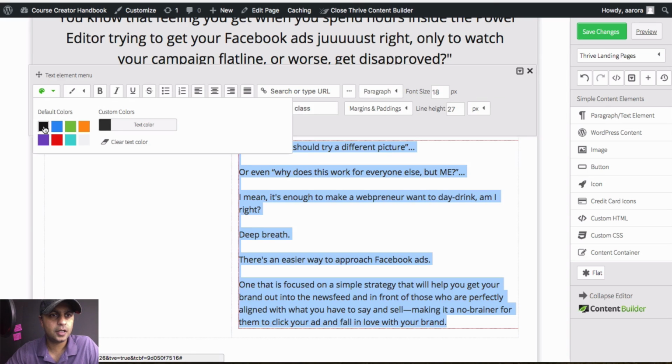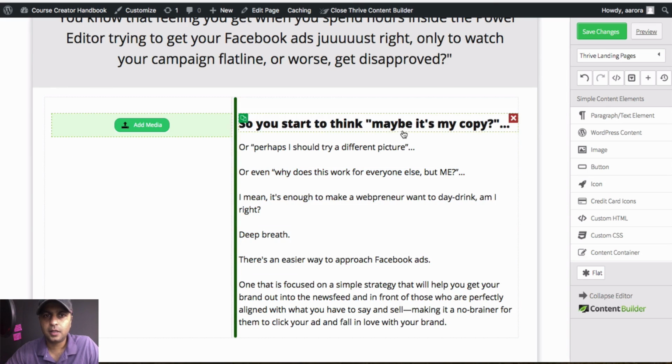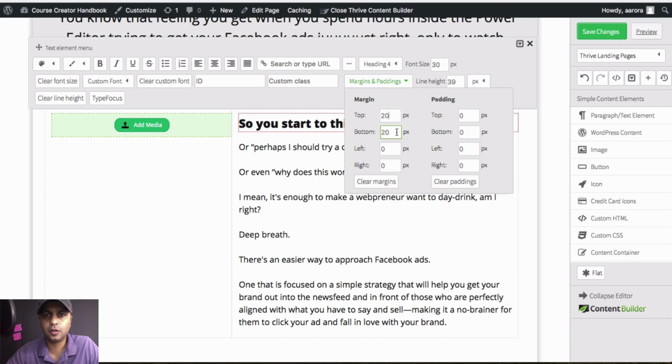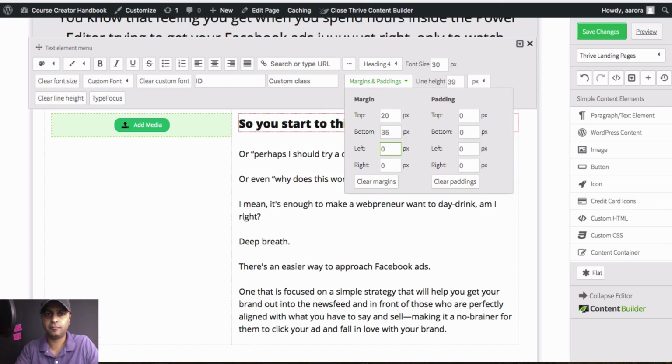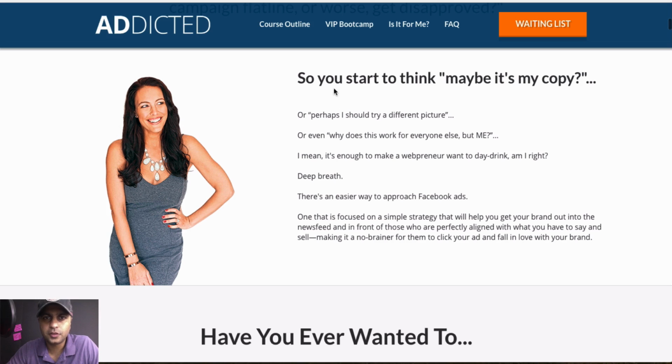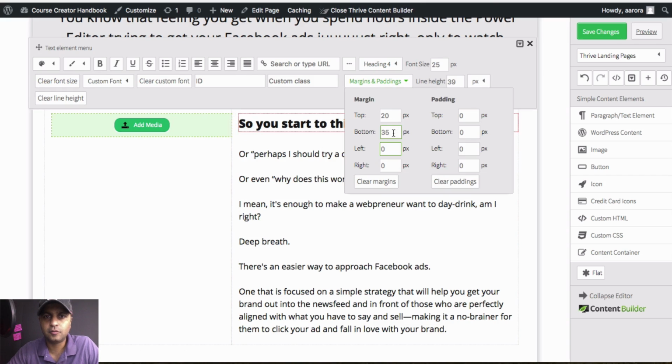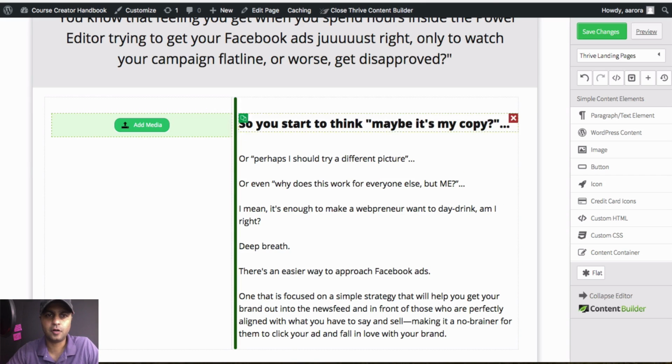Same thing with this, text color is black. And then what I'm going to do here is add some margin on bottom. I want to increase the space between this part and this part, so I'm going to go to 35. Because see the white space here, that's what I'm trying to achieve. So maybe I can go even further to 45. Alright.